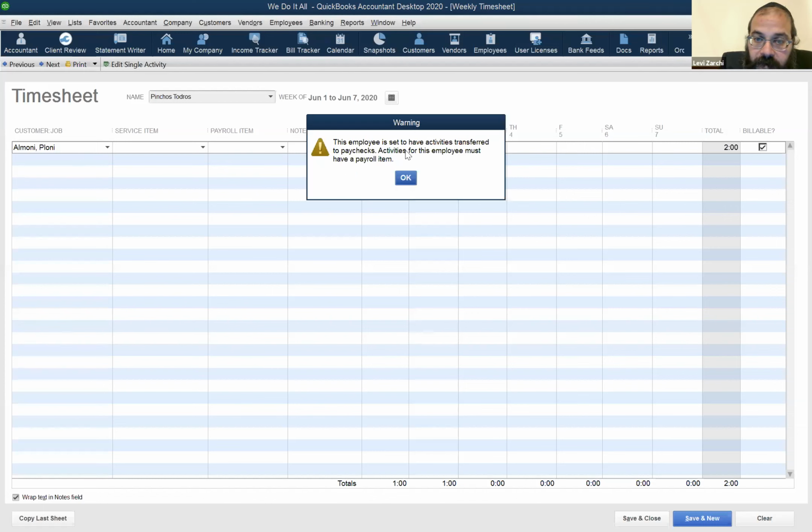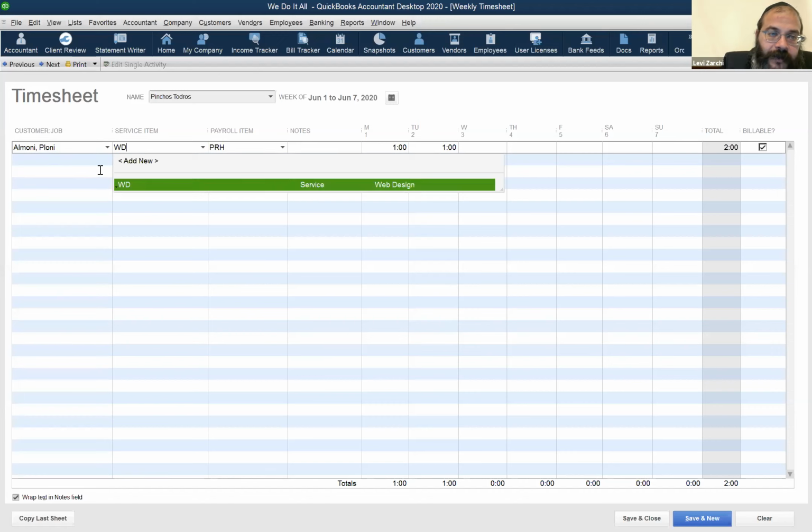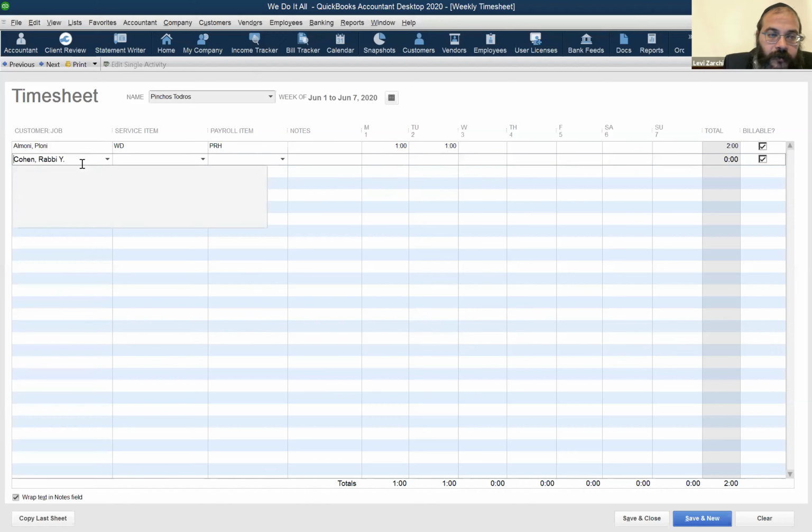this employee said to have activities transferred to paychecks. Good, so they have to put the payroll item, very good, PRH. And service item is WD. But then he might have another hour, which he's working for Rabbi Cohen, and he's doing something else, which is called consulting, GC, and that's to be something on Wednesday. Now, we're going to bill this up for $100, but his rate is still $40 because we never gave him a higher rate. So you could fill a whole timesheet with different customers, different hours and different days, and obviously different service items. He's still PRH. Now, if you want to be nice, you could say, no, PRH is the item which gives him $40.